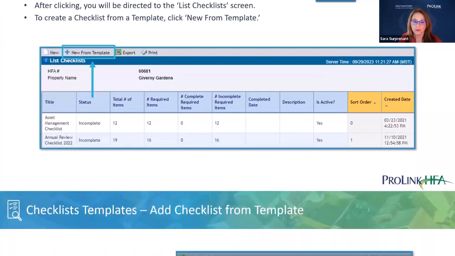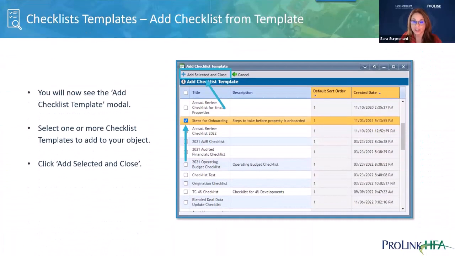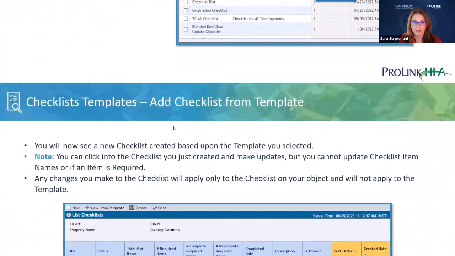That's going to bring up a modal that's going to allow you to find which checklist template you want to add. In this example, I've used steps for onboarding with very few steps, just as an example for you to see. You can select one or more to add, and you would just hit add selected and close after you found the checklist that you want. And again, only active checklist templates are going to show up in this modal.